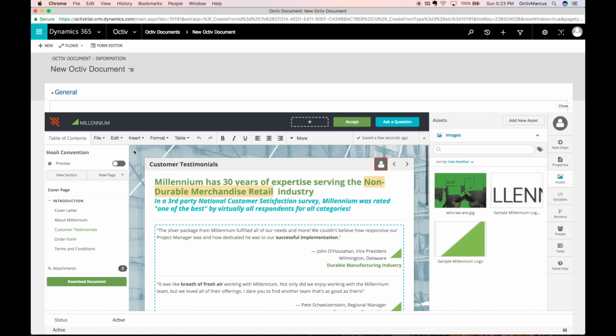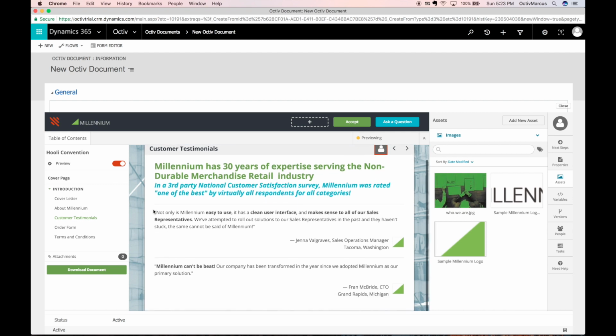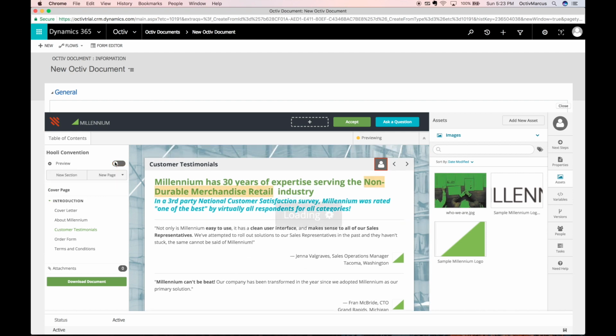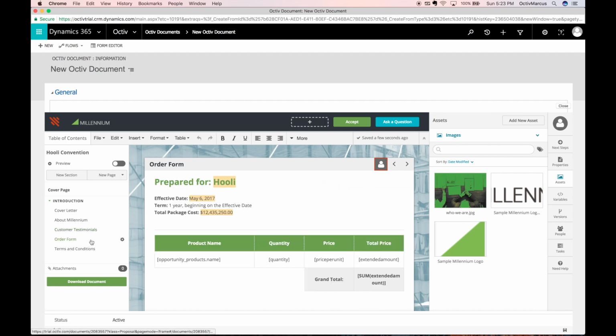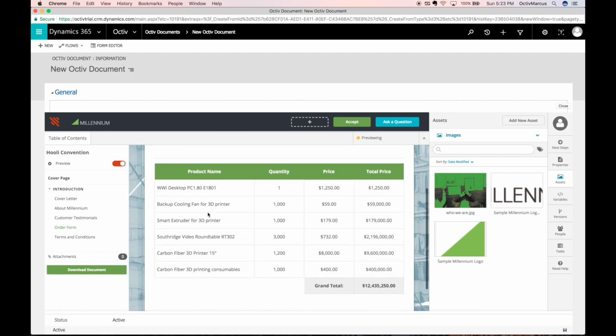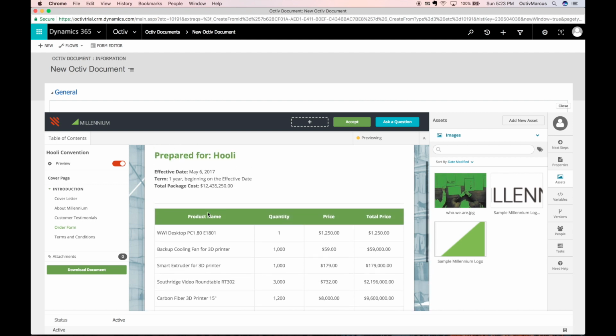These dashed lines represent show-hide logic that has been set up by my administrator on the template that started this document. And clicking preview, I can see that only content relevant to my industry selection shows up on this page. Flipping to my order form, I see some additional variables highlighted in yellow here. And again, clicking that preview toggle shows the content flowing in from Dynamics 365.